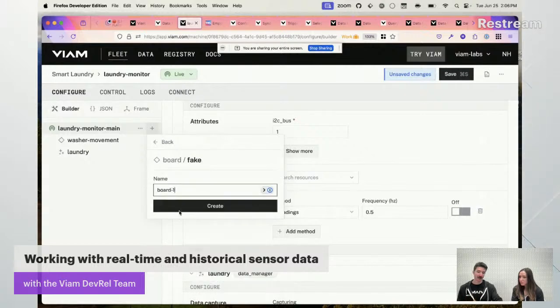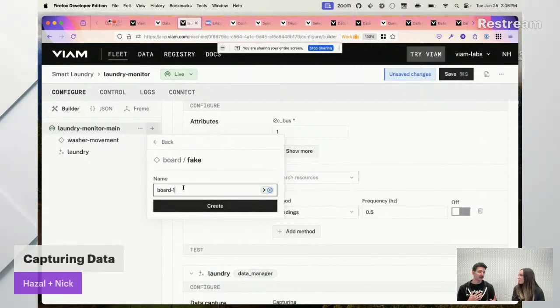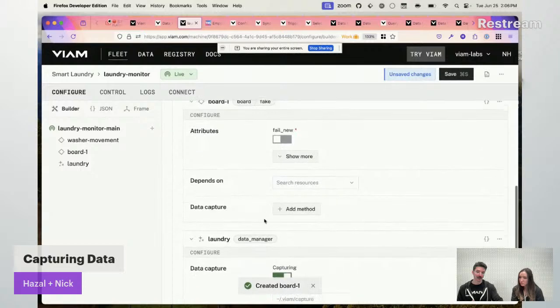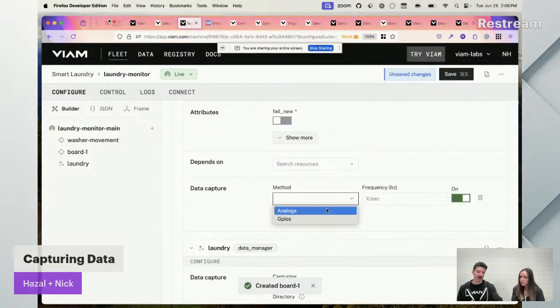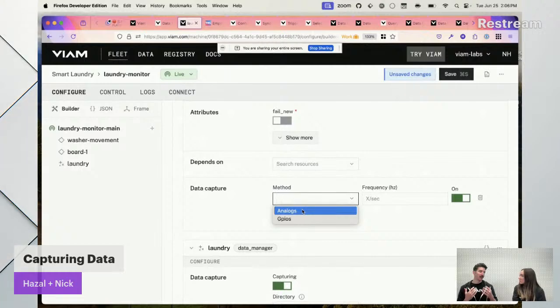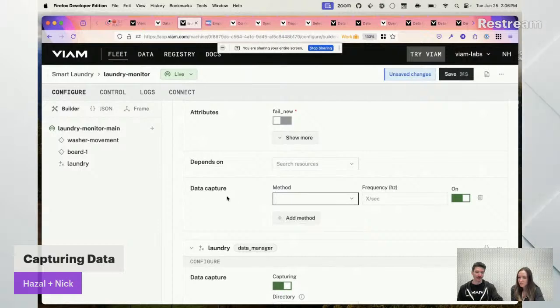So if I were to set up a fake board, getting these fake components set up is a really good way to start testing to see what type of data comes out of it without having physical hardware. If I set up a fake board, I could add a data capture method, and I could get access to GPIOs, which can be any sort of digital data that I want to get back and forth, or even analog data if I have a proper analog pin or some sort of digital-to-analog converter on board. And that can give me more finite or variable data to come back from that.